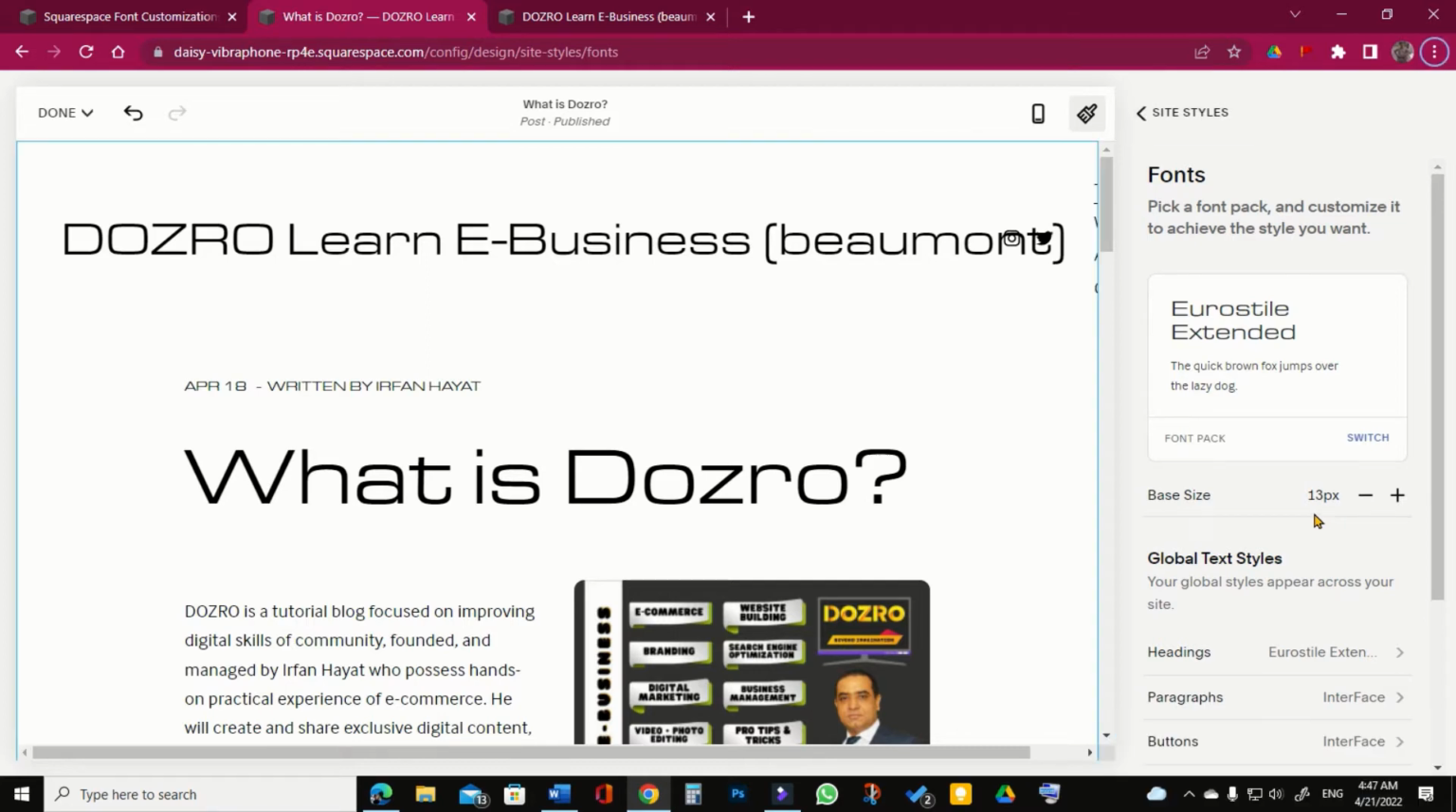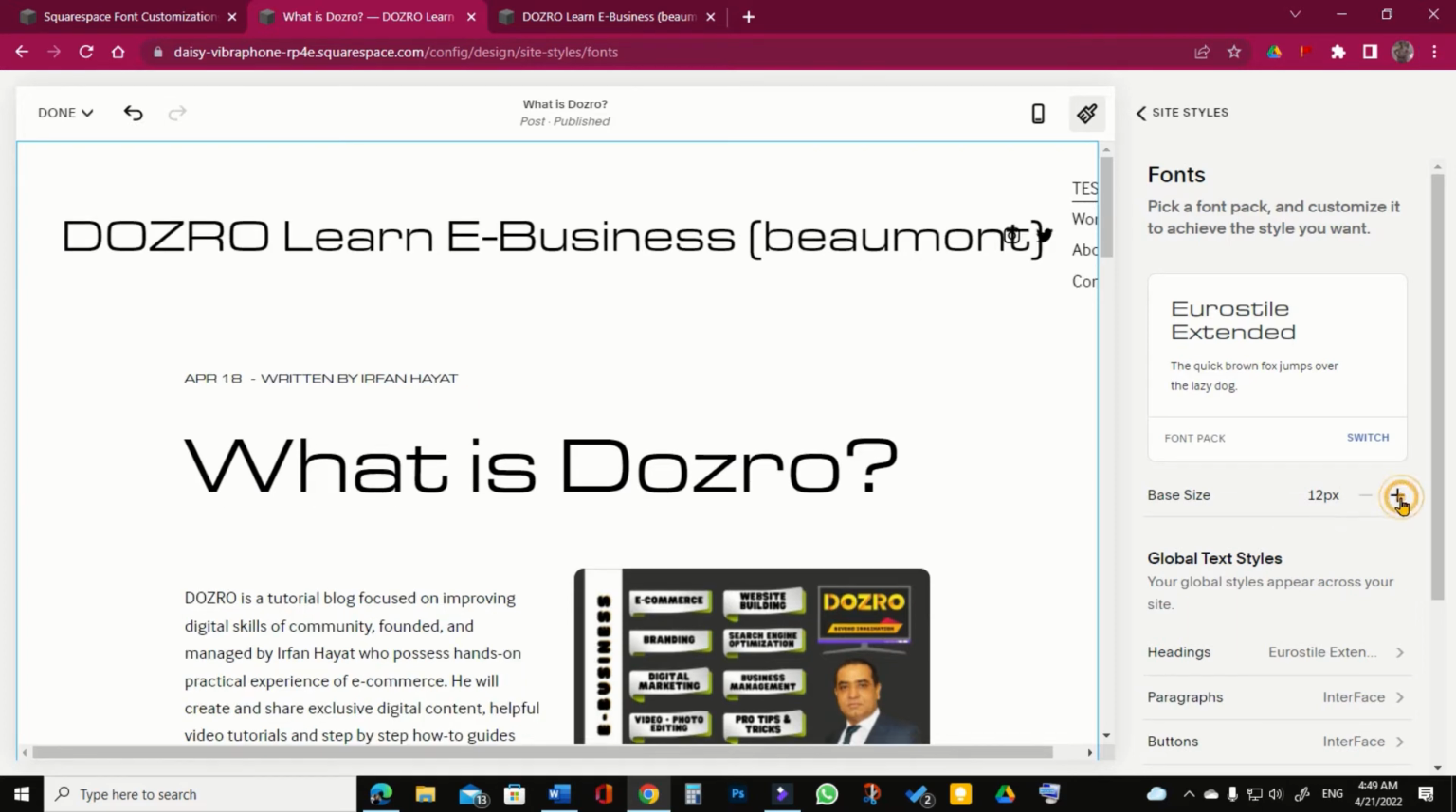If after applying a new font pack, the base size automatically changes, you should not manually change it because it corresponds with the built-in size of the selected font to better fit text on your web page. However, if necessary, you can change the base size through these minus and plus buttons.